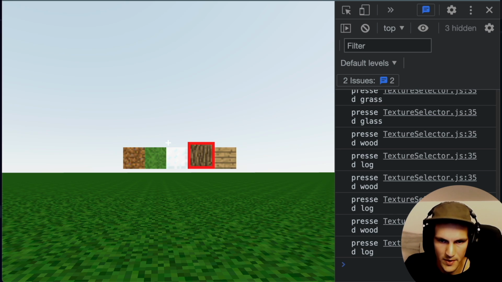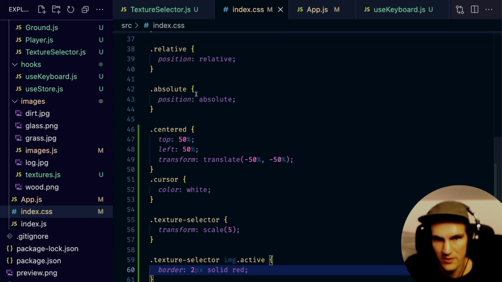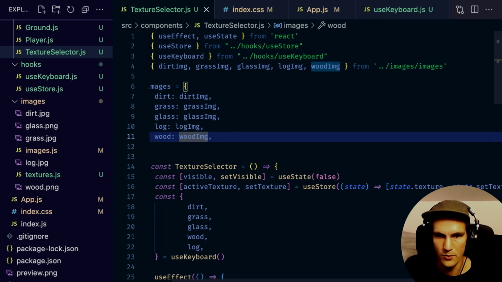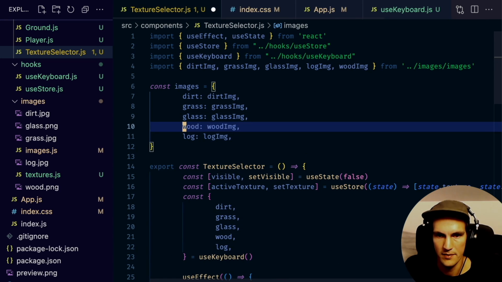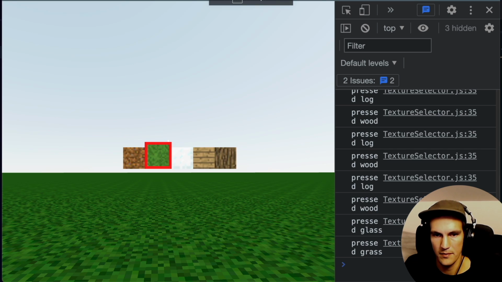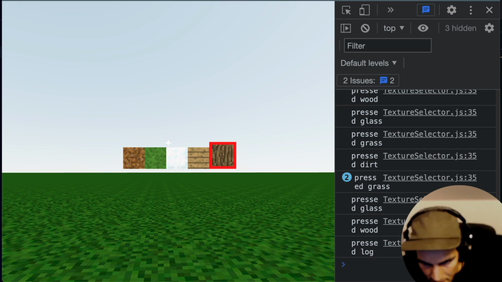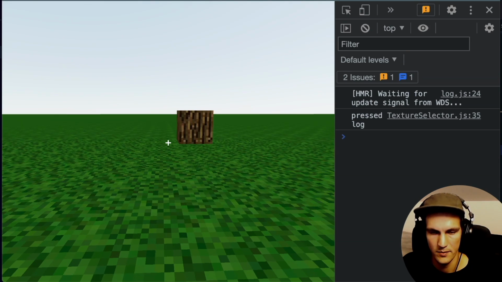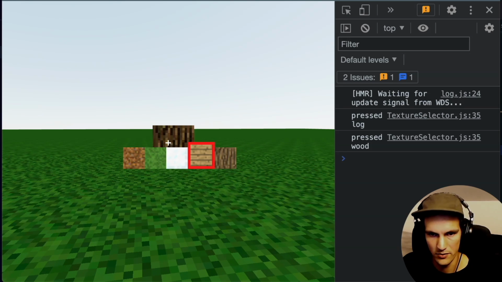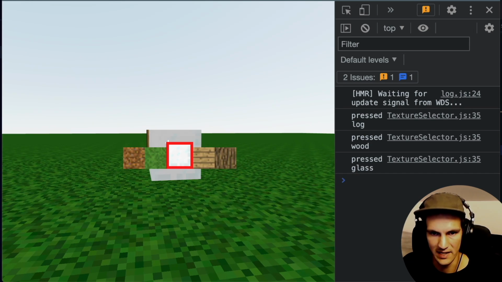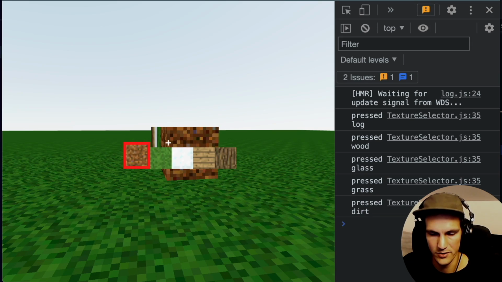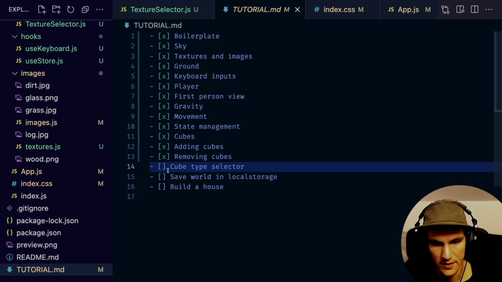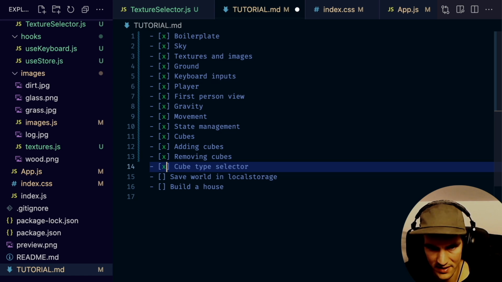Okay, so between the 4 and the 5 we have the wrong digits. That is probably because I typed them in the wrong order here. Alright, now they work correctly. Alright, let's see all our cubes. We have wood or log, we have wood, we have glass, we have grass, and we have dirt. Really nice. Let's remove this console log. Alright, so our cube type selector is done.